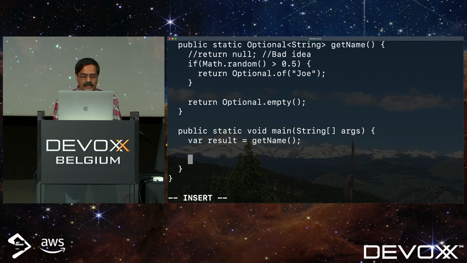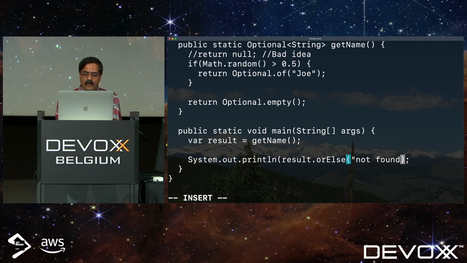So as a result, in this case, you can say, I want to get the value. Now, having said that, one of the ways you can get this value is you can say output result or else, and you could say, for example, not found. So you could substitute a value for it and say, if it is there, get the value Joe. If it's not there, get me a not found as a response. So you could do it one of those ways. So that's a reasonable approach. But I would recommend, please don't do this.